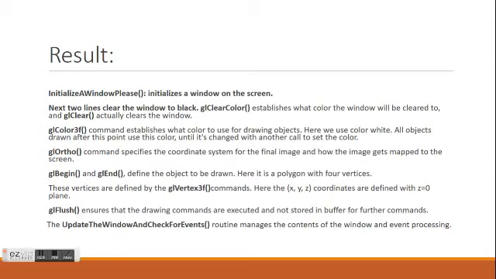The glBegin and glEnd will define the object to be drawn. The vertices are defined by the glVertex3f commands. Here the Z plane is set to be 0. The glFlush ensures the drawing commands are actually executed and not just stored in the buffer. The last update the event and check for events routine will manage the contents on the window. So this is how we get a black screen with a white object.